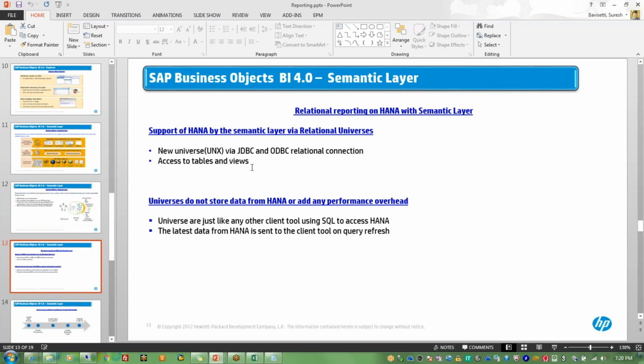We have to select the relational connection option. Once we select that, we need to give the host name, instance, username and password of the HANA. Once we give all these details, the connection will be established between BO and HANA. Based on that connection, we can view our HANA views in the data foundation.